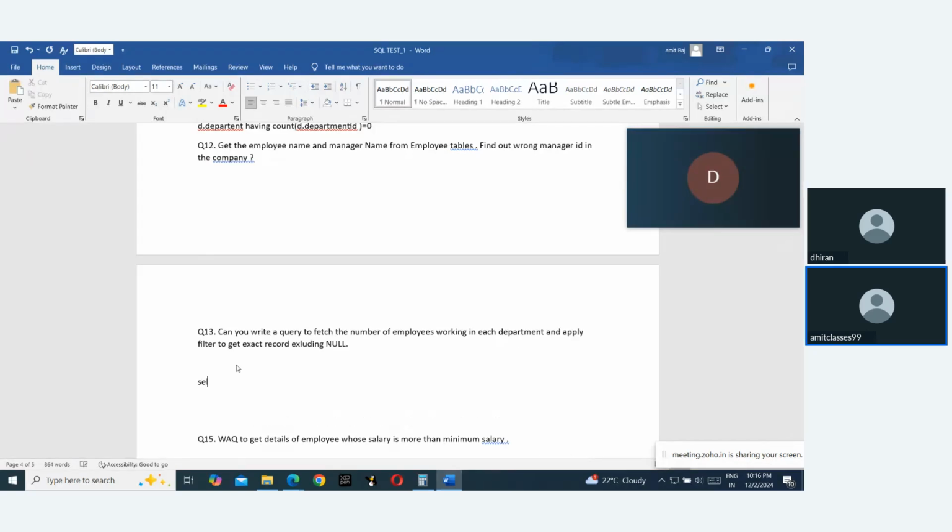Select count of what? E dot employee ID, comma, D dot department ID, from employee join department. Wrong, completely.